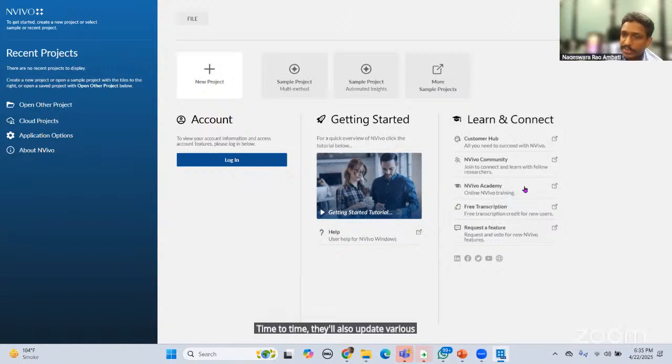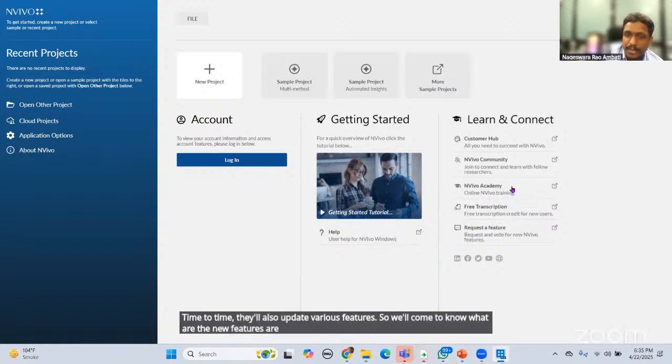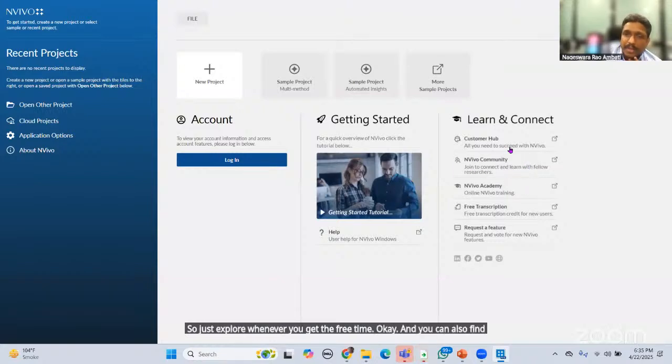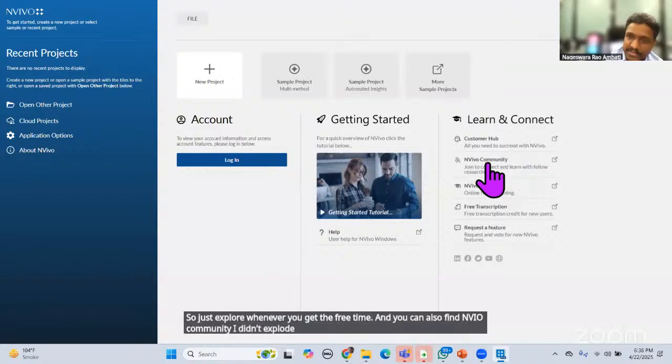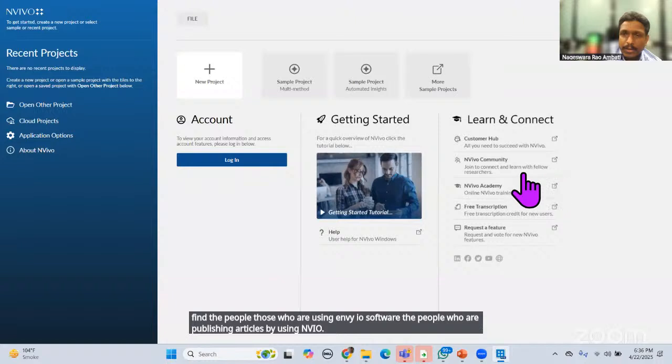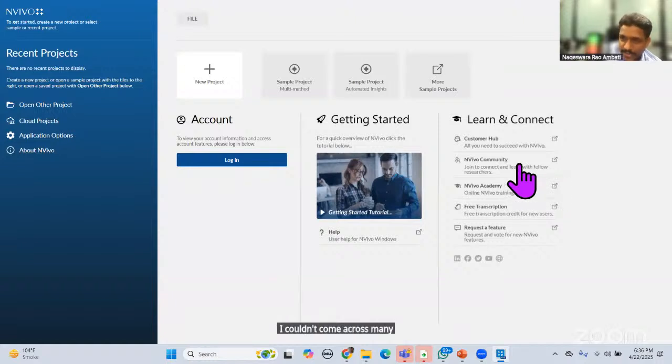So we'll come to know what new features are added and how various scholars are using it. Just explore whenever you get free time. You can also find the NVivo community. I didn't explore much, but basically this is the place where you can find the people who are using NVivo software, the people who are publishing articles by using NVivo. I couldn't come across many articles, but still, time to time, you can check as per time permits.